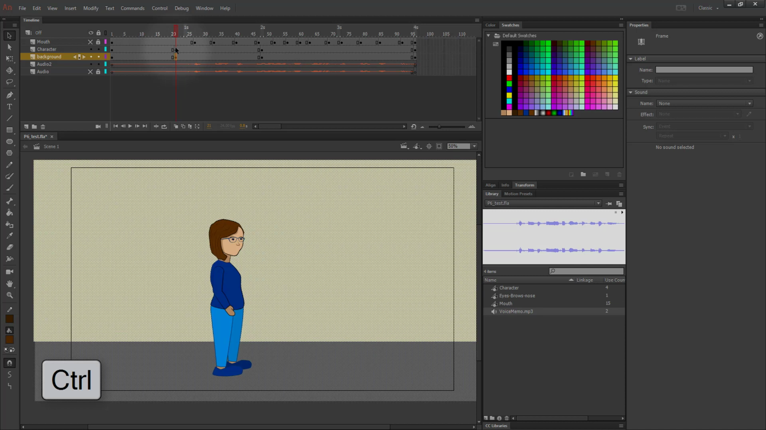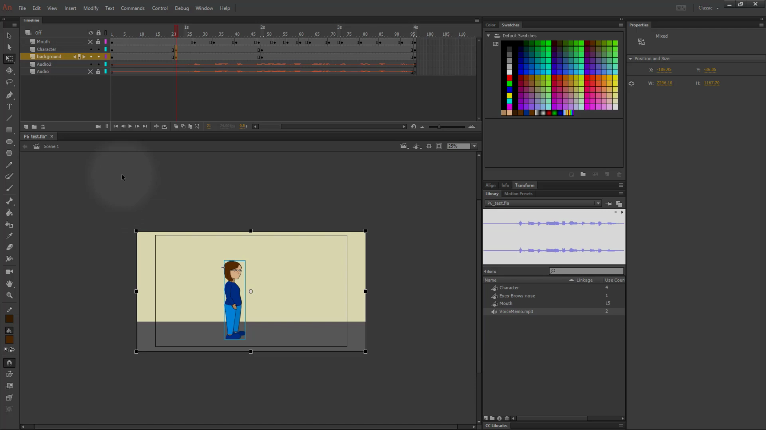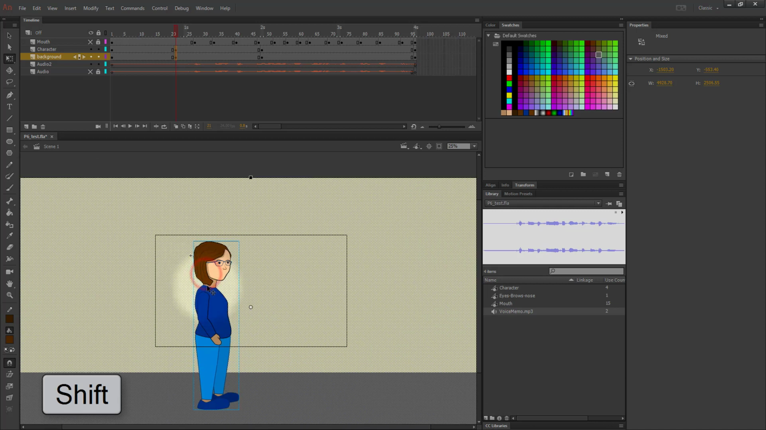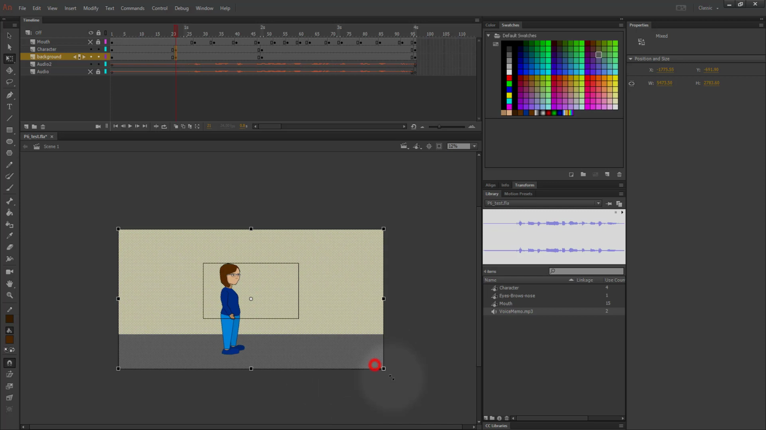So I'm going to hold Control to select both at that point, so I'm pressing Control, both are selected, and I can press my free transform, which is Q, and I can actually zoom out a little bit, and I can just zoom in super close. This rectangle here is the stage, so I can zoom out even more and get it bigger.